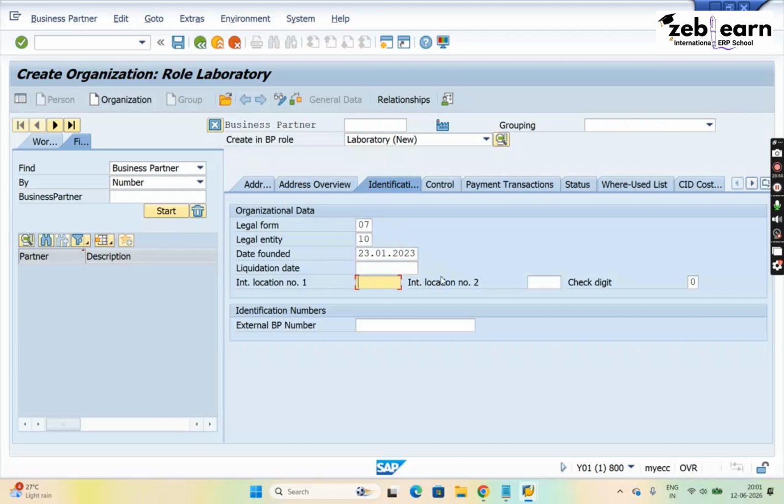Next, international location number 1 and international location number 2. So what do we have to maintain here? We have to enter the PIN code number of those locations in which country this laboratory is operating. Suppose the organization is operating in more than one country, let's say this Apollo Labs which I am creating is operating not only in India but also in Singapore, for example, and also in Dubai. So what we can do here is maintain the PIN code number of both of those locations. And only international, by the way. That is why they have given international location 1 and international location 2.